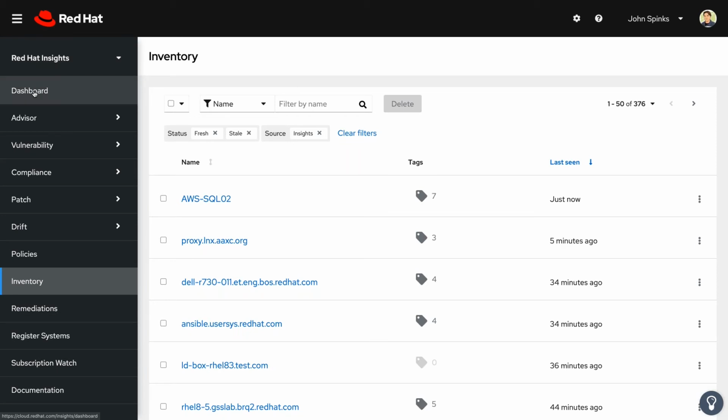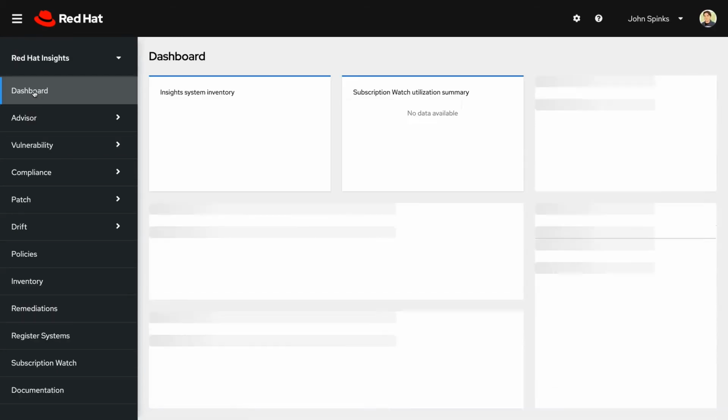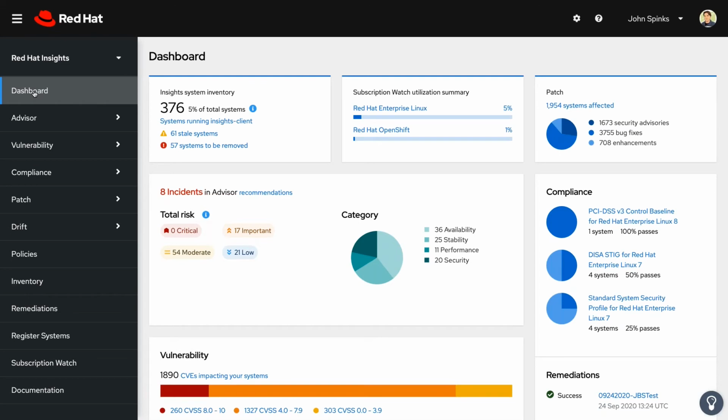And I'm going to start by returning to the Insights dashboard. So the Insights dashboard here is going to show me a brief summary of all of the systems that are registered to Insights. And if you registered a lot of systems, maybe I just did that registration operation at scale and I registered 10, 25, 50, 100 systems to Insights, there could potentially be a lot of data here showing all of a sudden.